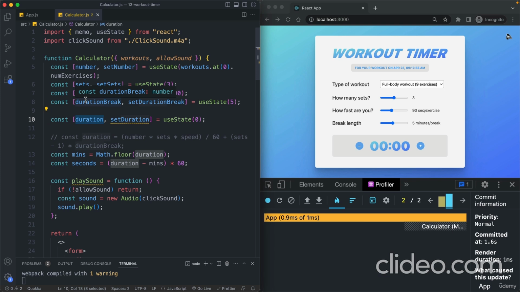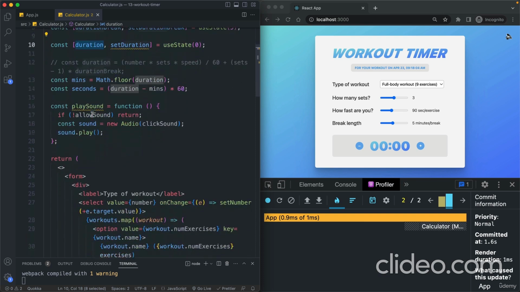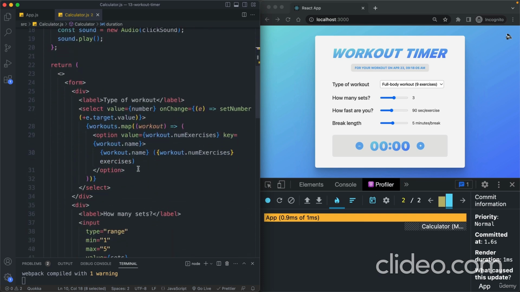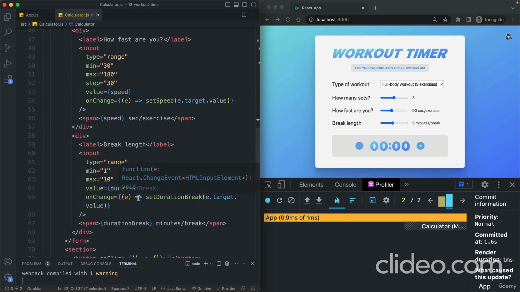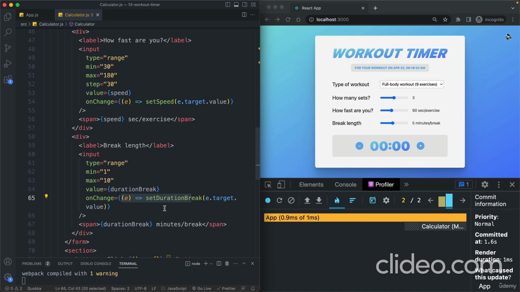Now there are two ways in which we could do this. We could update the duration each time that we update one of these in the event handler function. Basically we have, of course, one event handler for each of them. For example, here is the one for the number of sets, and then these other ones down here. So one event handler function for each change event on each of these input elements. As I was saying, we could now in each of these event handlers not only update the state that it is about, but also the duration state.